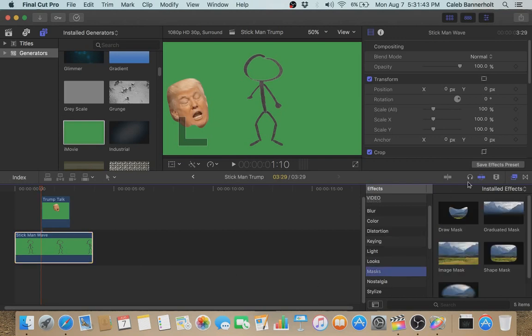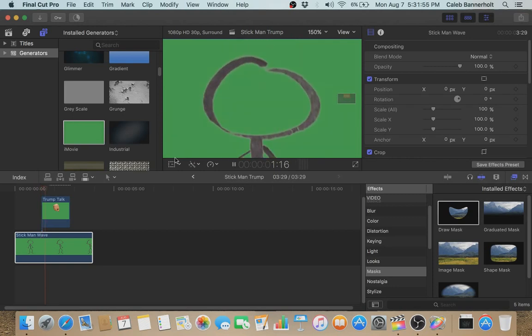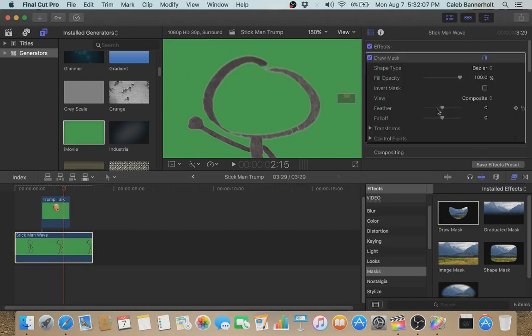So we go Masks, Draw Mask. You could use a shape mask, but I like to use the draw masks better. They're a little bit easier to manipulate. And right where his hand is raised, I'm going to stop there, just so that I can use his hand as a reference so I don't cut out his hand as well.